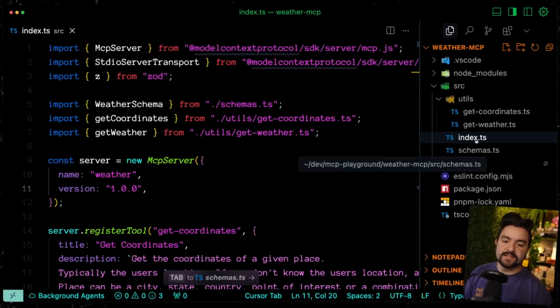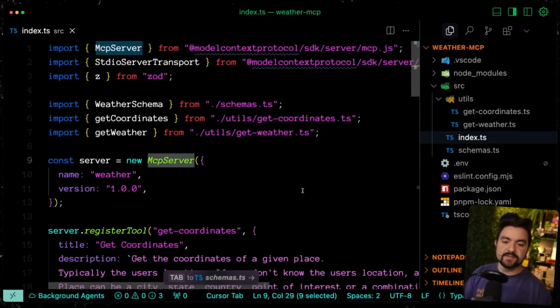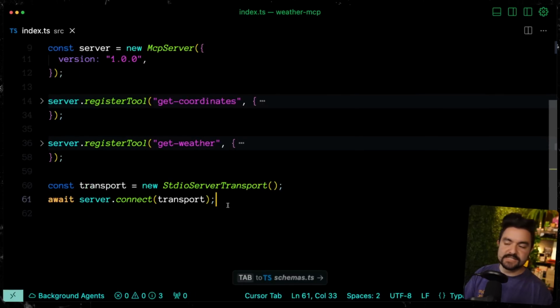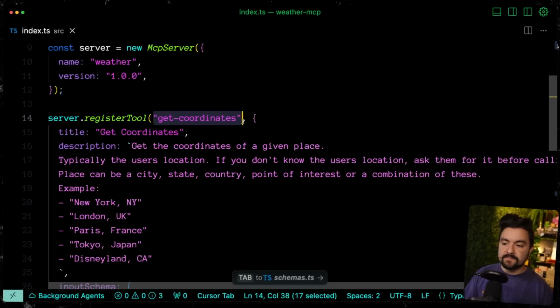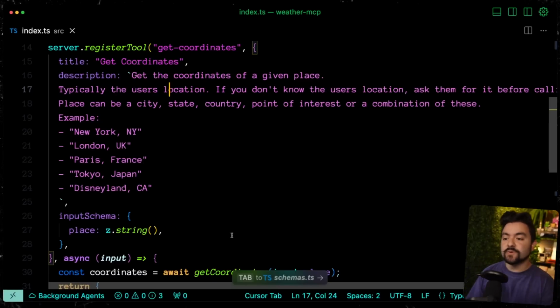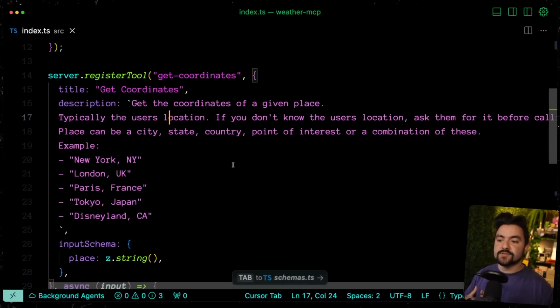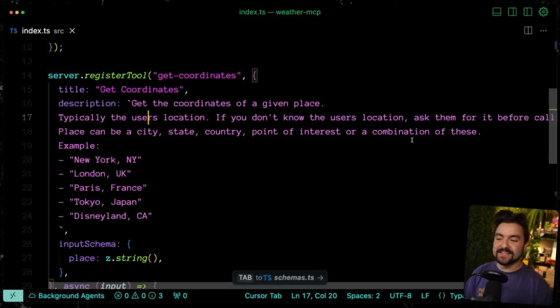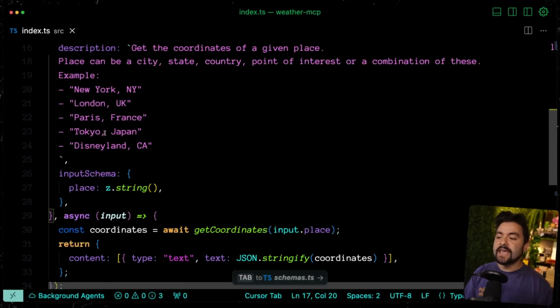The code itself is fairly simple. I just have an entry point, which actually creates the MCP server. From here, we register all of the available tools and then expose it over standard IO. To register a tool, you pass in a name. In this case, the name of the tool is Get Coordinates. You can give it a title and then a description. Now, I've found with the description, you can give some hints as to when the host application should call this tool. So here we have: get the coordinates of a given place, typically the user's location. If you don't know the user's location, ask them for it before calling this tool. And we saw that happen inside of Claude Desktop. It was like, wait, I want to call that tool, but where are you? I said Denver, Colorado. And then it was able to call this tool and it passed in an input.